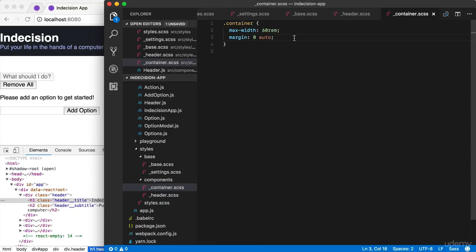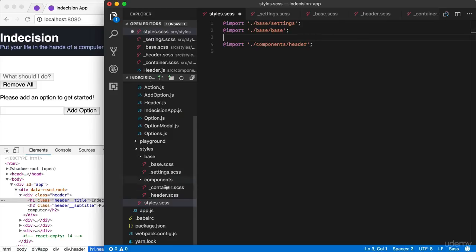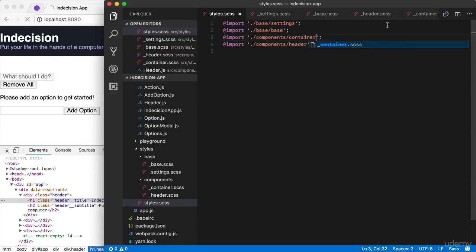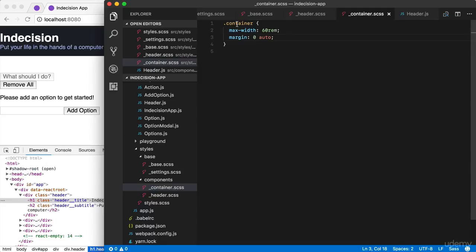Now at this point, we can actually go ahead and test this out. I'm going to save the container file, and I'm also going to import it over inside of the styles file. Now the order here really isn't important. I'm just going to import things from the components folder in alphabetical order. Importing the new file, ./components/container. Now the last thing to do before we're going to see our changes is to actually use this new class. Currently it's not used anywhere.